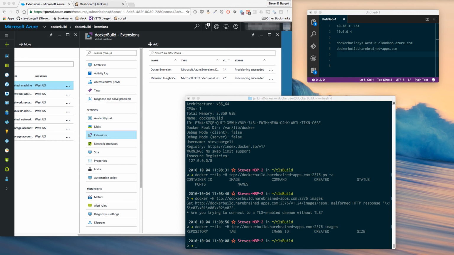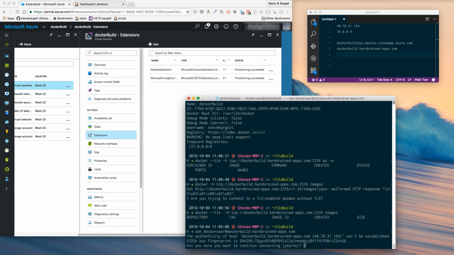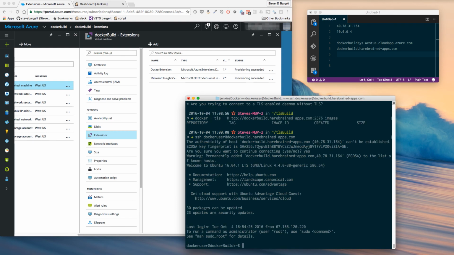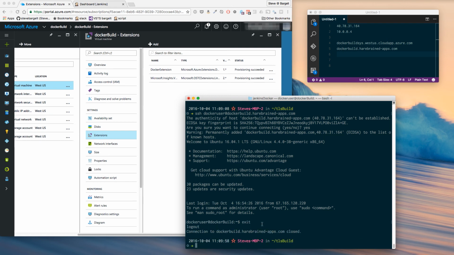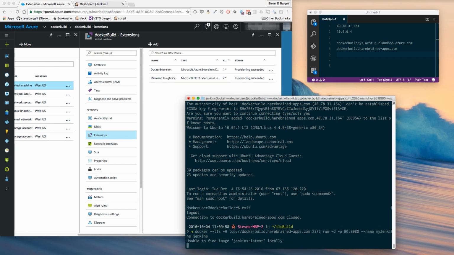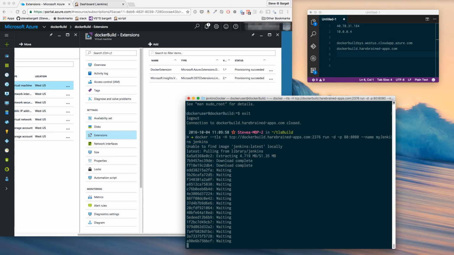Let's fix that really quick. We could SSH into our VM and run a local command like docker run. But what fun would that be? Let's do this remotely. We went to all this trouble to set up TLS. Let's prove that it works. Exit. All right, you can see that Docker is pulling a Jenkins image to the remote host.